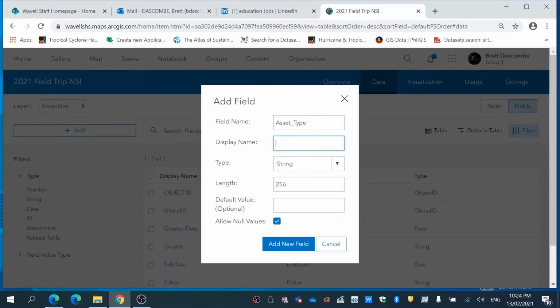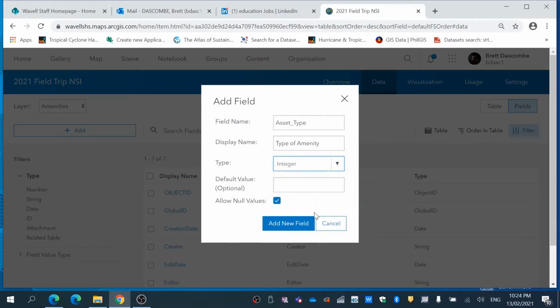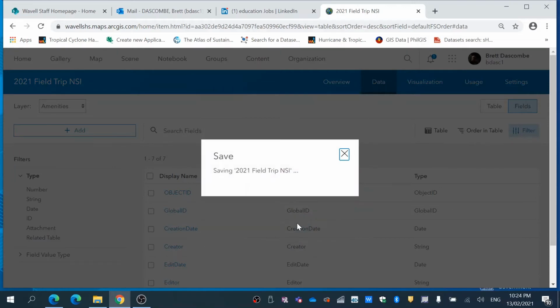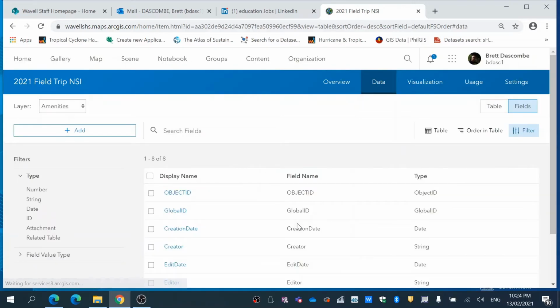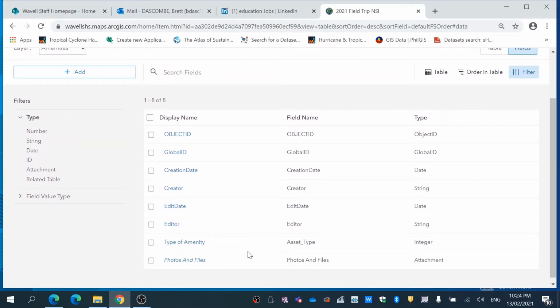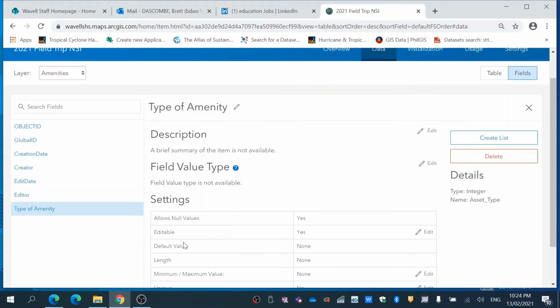and we're going to go type amenity, and we're going to make it an integer. So hit the drop down box, integer, and we're going to add a new field. Now what we're going to do is we're going to go down. You see we've got photos, we've got an attachment, editor, creator, and type of amenity.